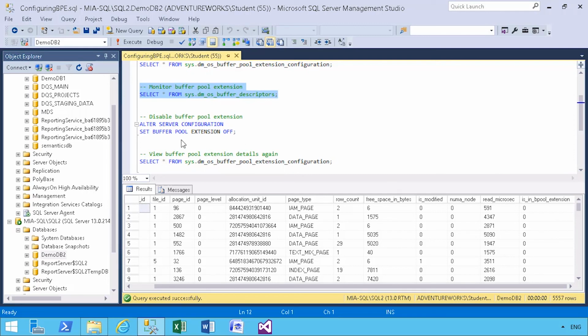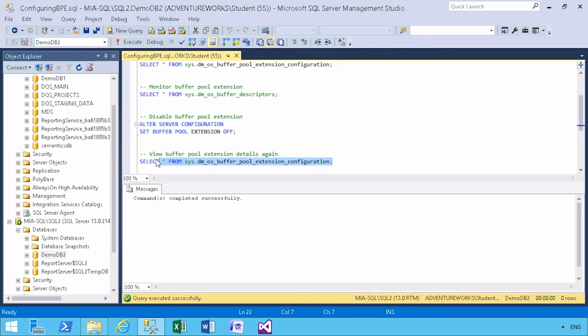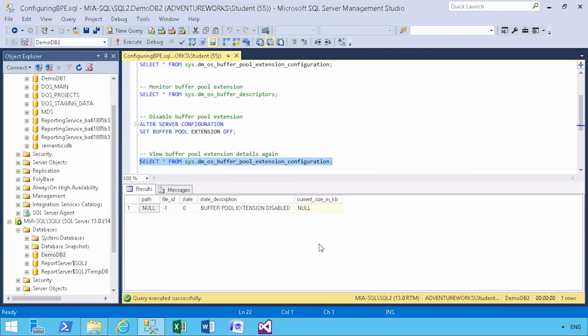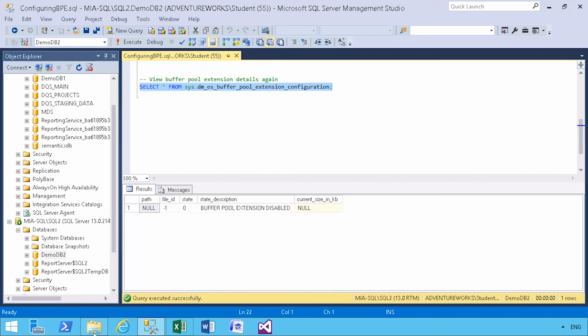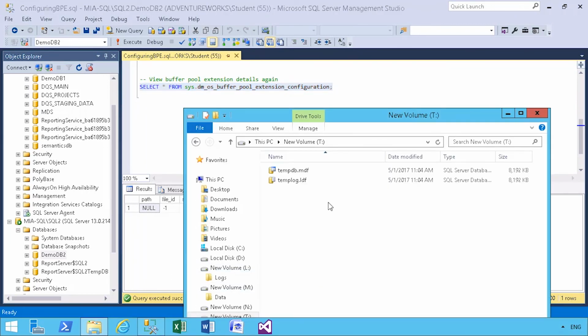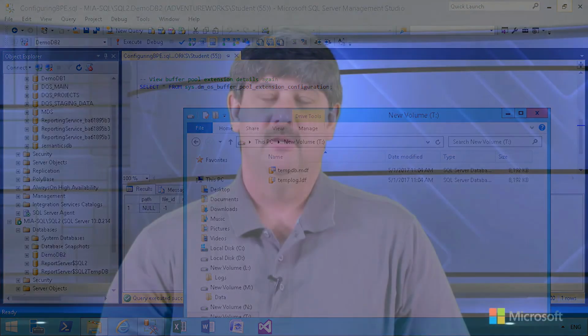So now we're going to show how to disable the buffer pool extension. We will execute this code, and then we will look at the buffer pool extension here, and you'll see that the buffer pool extension is disabled. And what we will also see, if we go to the T drive, is that the buffer pool extension file has been removed by SQL Server when we turn off the buffer pool extension. In this demonstration, we got to see the process for how to implement and turn on the buffer pool extension, as well as how to verify the buffer pool extension was on, and then how to disable the buffer pool extension.